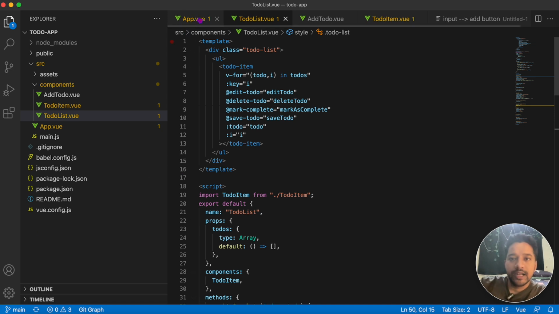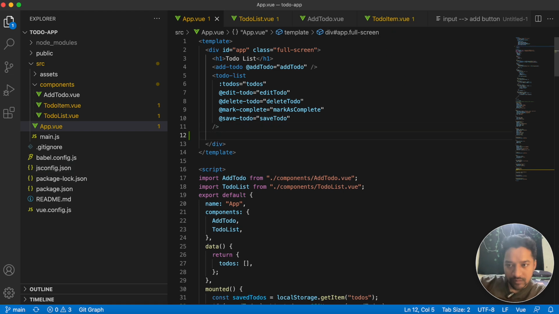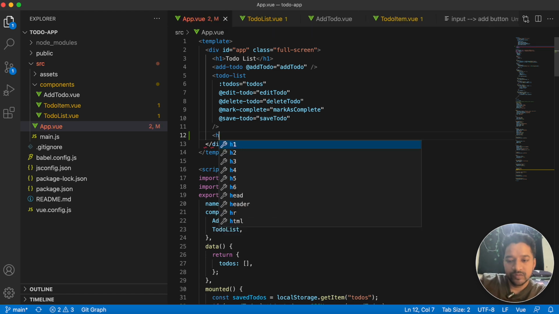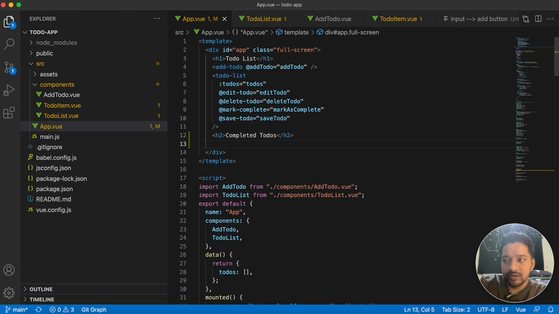Okay, so what I'm trying to do here is add another section. This will be for completed to-dos. Here we'll call the same component to-do list, but instead of passing all the data, we'll pass only completed to-dos.